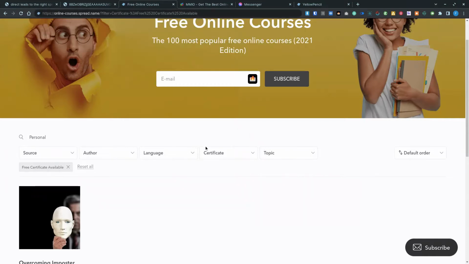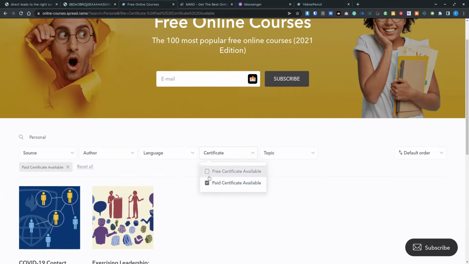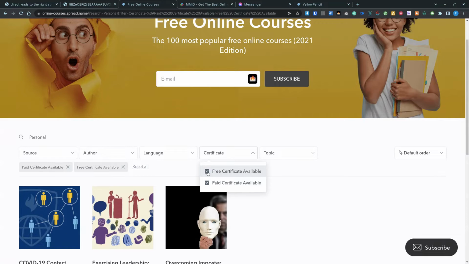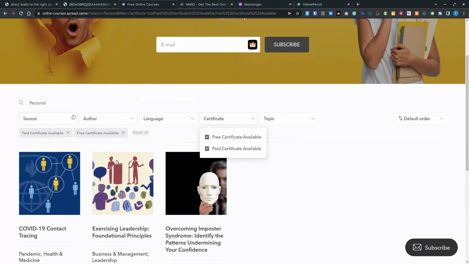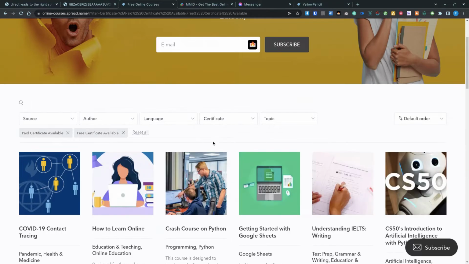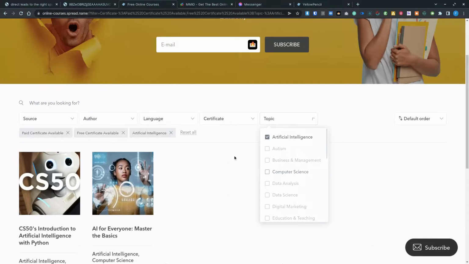So, for example, let me clear this, and I can use, for example, paid and free certificates. Oh, I'm still using personal, I'm sorry, and I can pick, for example, artificial intelligence. And note that the URL will reflect all of this.